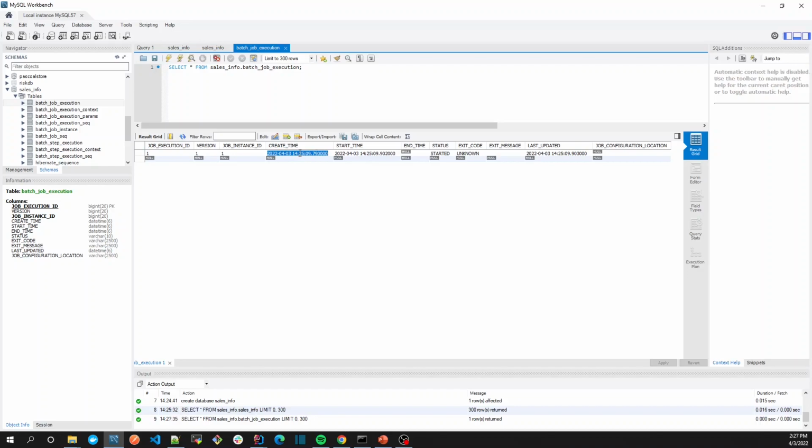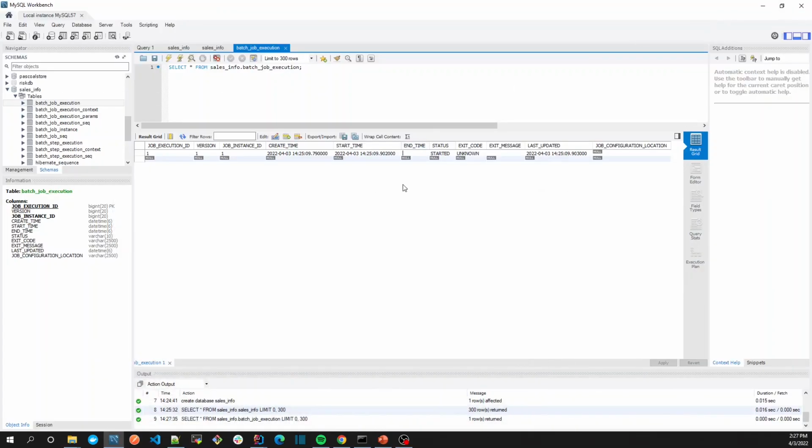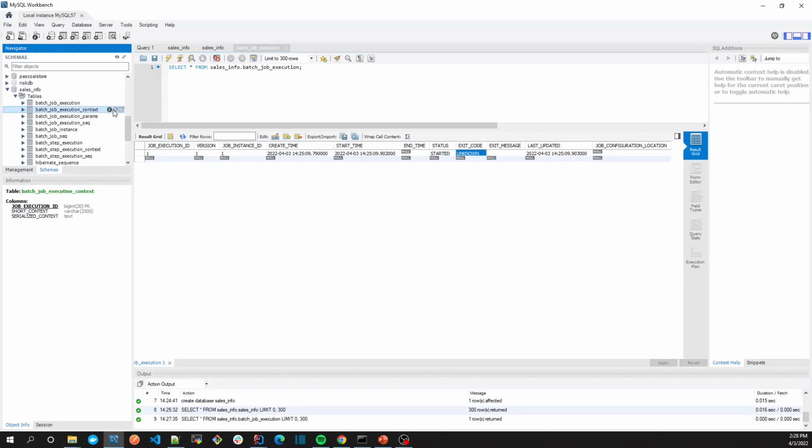The creation time, the start time, the end time. As we can see, our job is still running, so we don't have the end time. The status is started, and the exit code is unknown, because we don't know if it's going to finish with success or not. And here we have a job execution context, and job params.